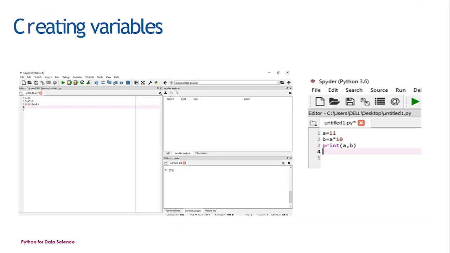Now this is a simple example of creating a variable and executing the program.